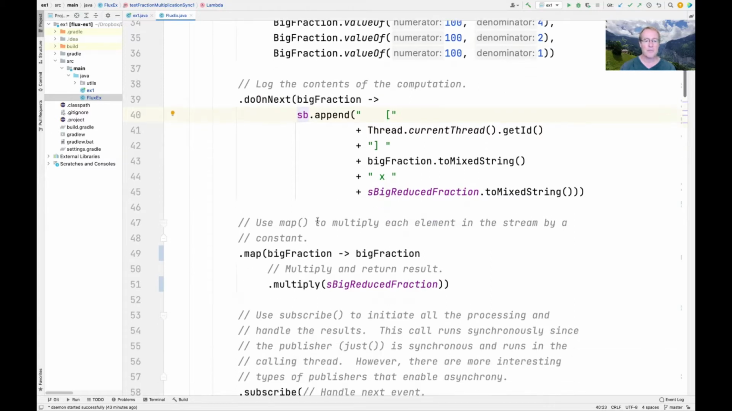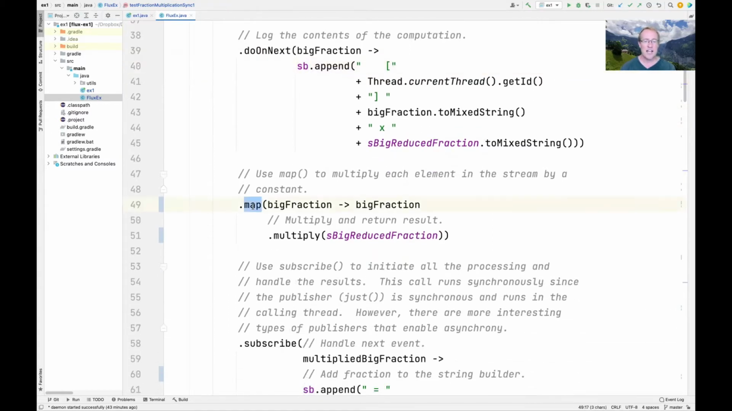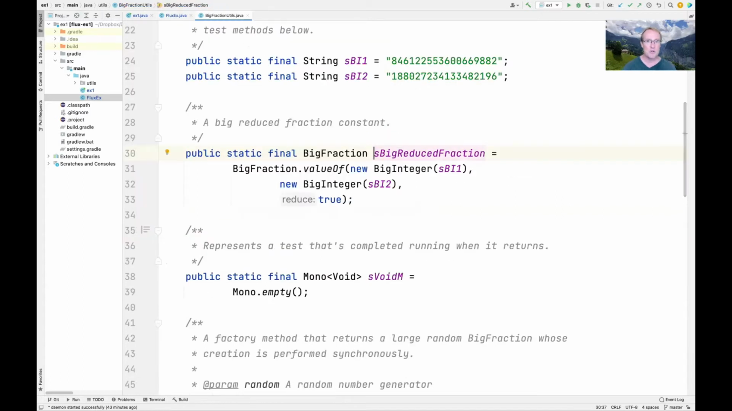Next, in this chain, we use the map transforming operator to multiply each element in the stream by a constant. And you can see the constant here is the sBigReducedFraction, which has a large numerator and a large denominator.